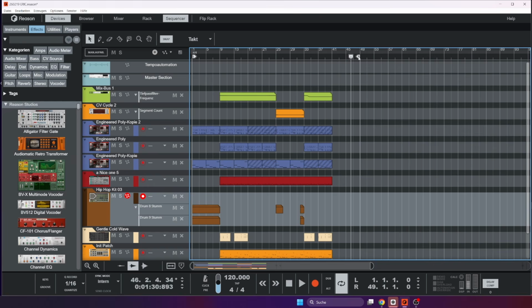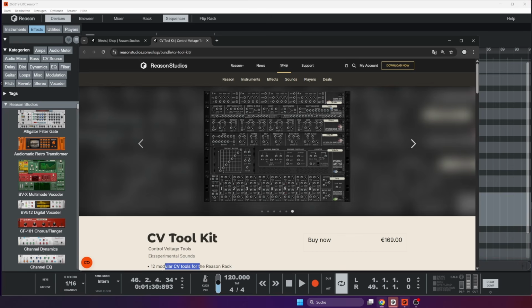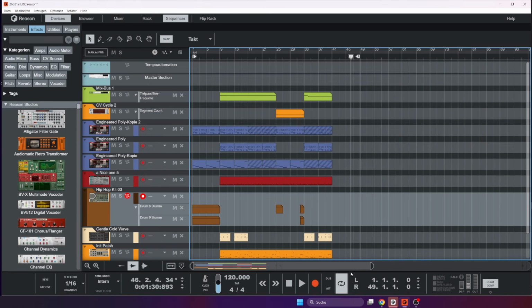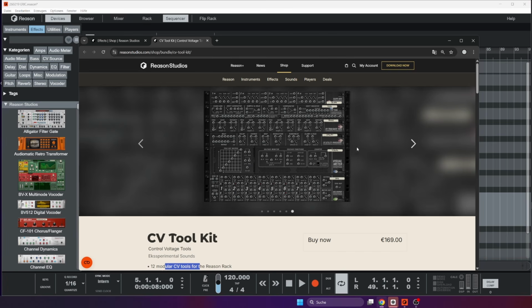Okay guys, that's everything for today. Please check out this Cvtoolkit if you're interested in some kind of modular feeling in the Reason Rack. There are these occasional hi-hats I mentioned earlier. They're great fun, even for inexperienced people like me.